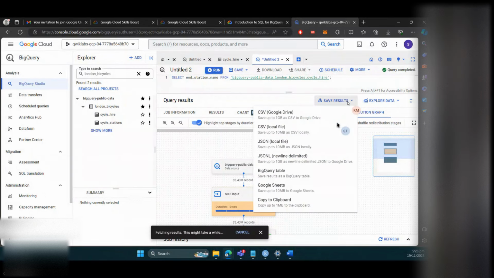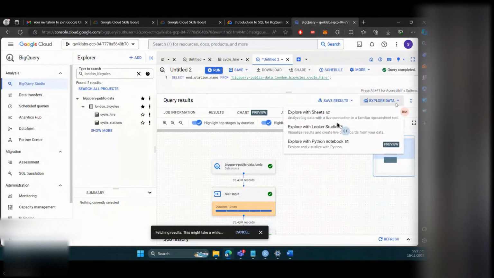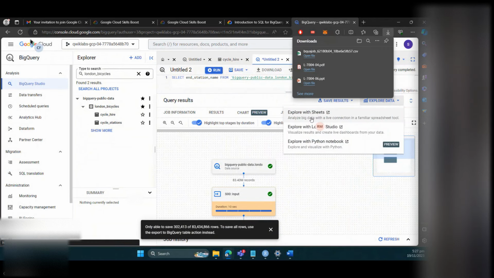No, I don't want a local file. You can save it in Google Drive or you can save it in a BigQuery table itself. And also you can export this data to Explore with Sheets. That's what we call connected sheets.